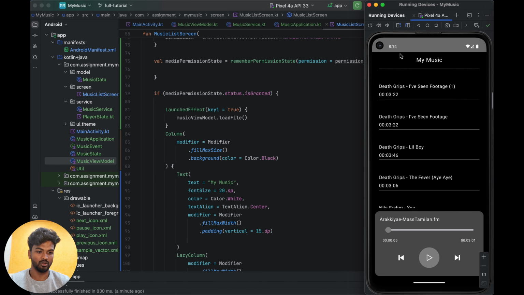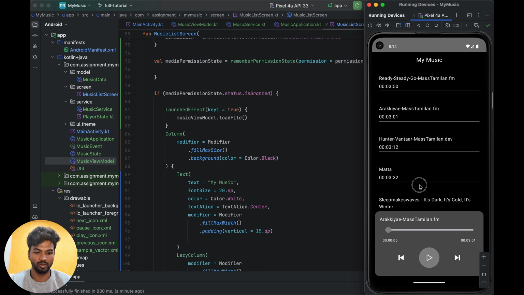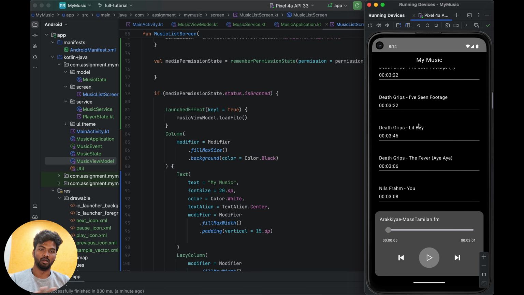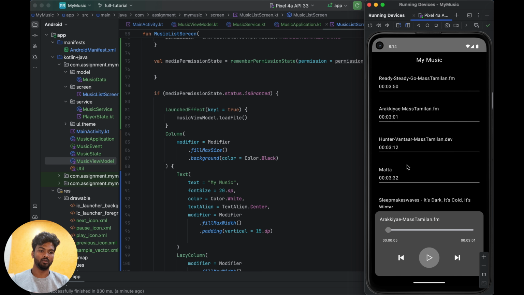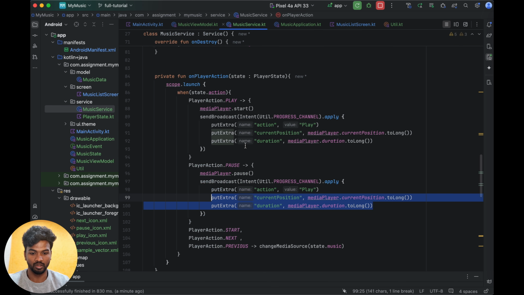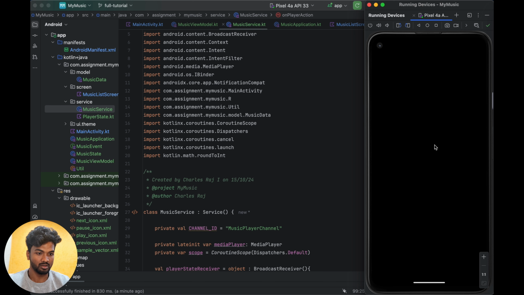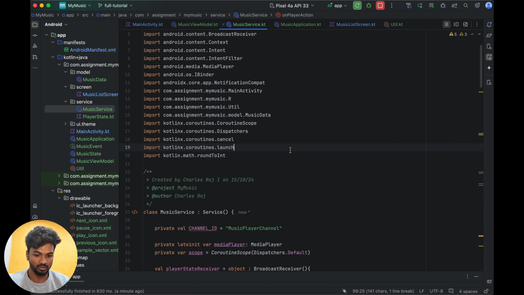I think this is a quite good local media player application. It must work on all our devices. The minimum SDK is 24, so you can use it, and you can learn from this how to use a service actually. We have created a service, so you can see it over here. We have launched the notification. Where is the notification actually?